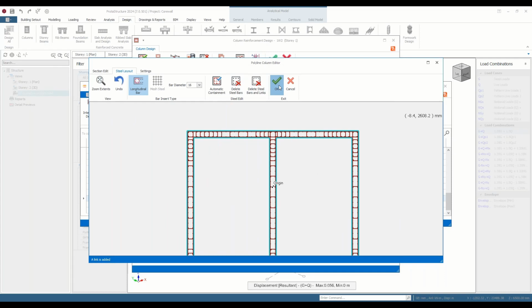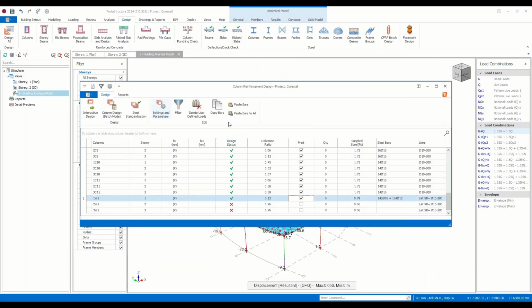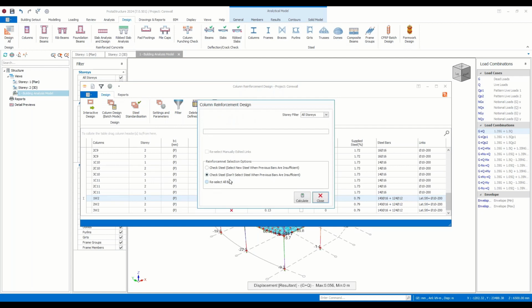Okay. So once you click OK, we can copy this reinforcement to the other columns, and check whether the design status is sufficient or not. So we need to check this reinforcement with this option, check steel, don't select steel when previous bars are insufficient. Okay. Don't forget, if you are using copy and paste function, you need to check steel actually reinforcement of the members via this option.